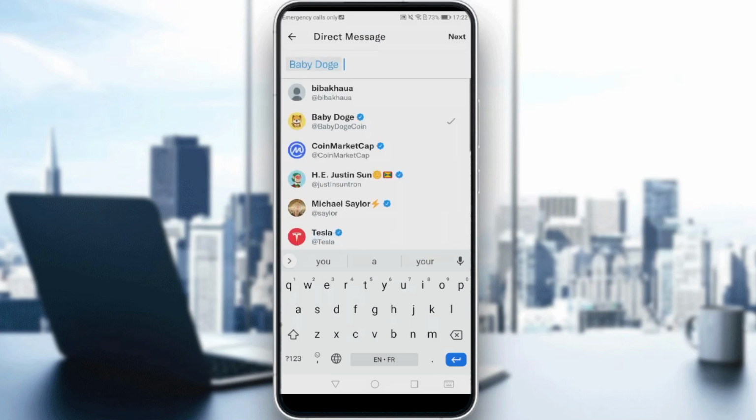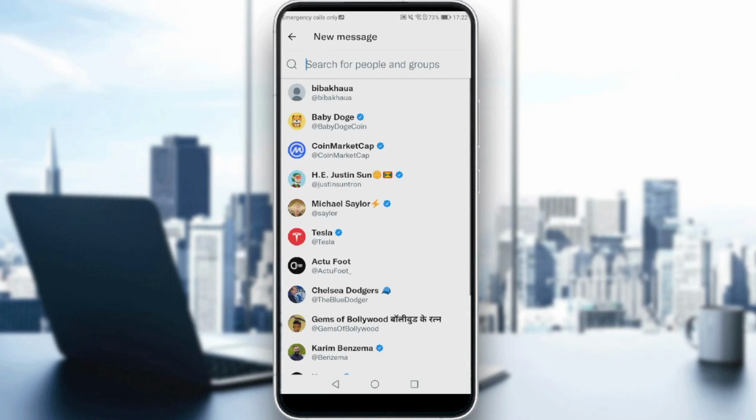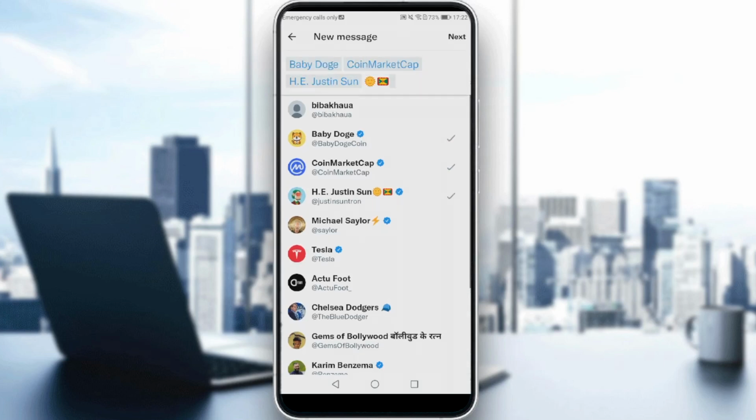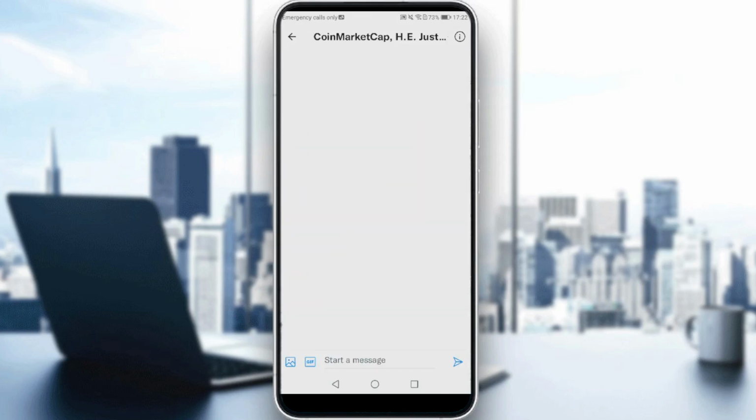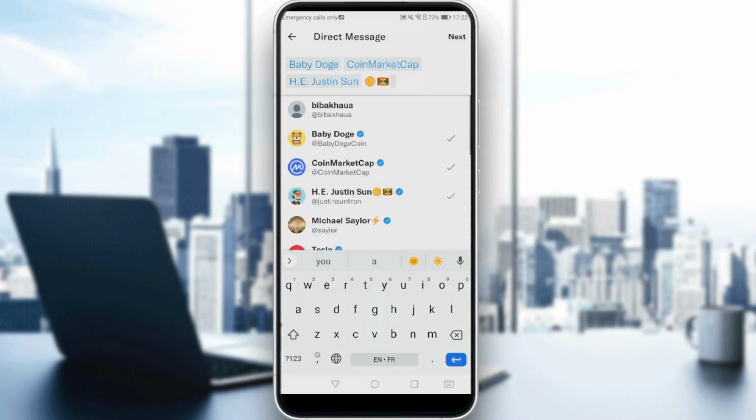Of course, you can create a group by choosing multiple persons by clicking here, choosing maybe a lot of persons. After clicking on next, as you can see, you will be able to send the same message to all of them.